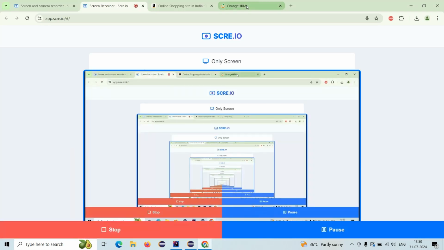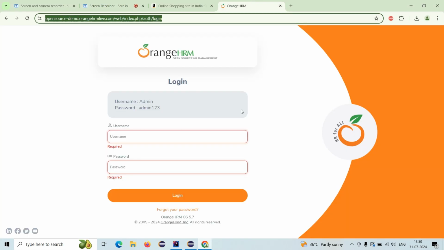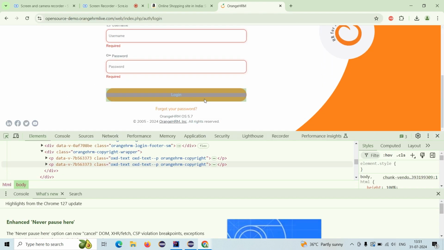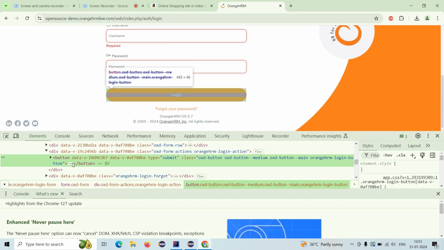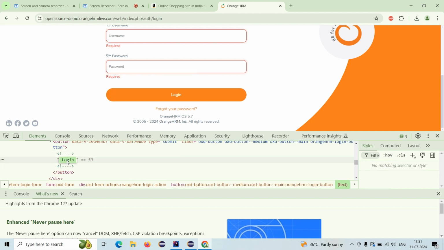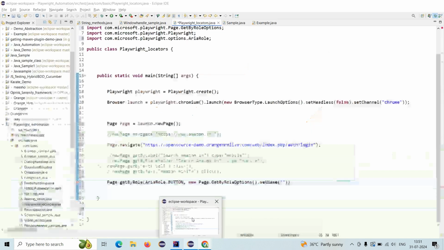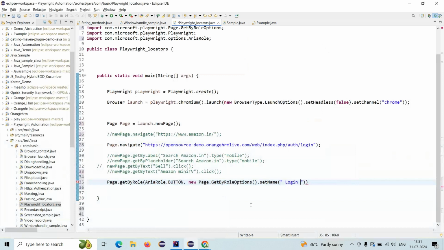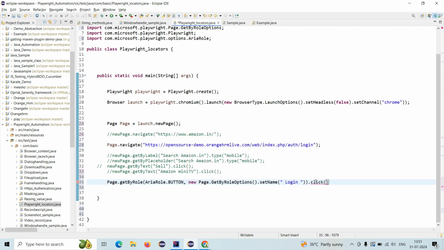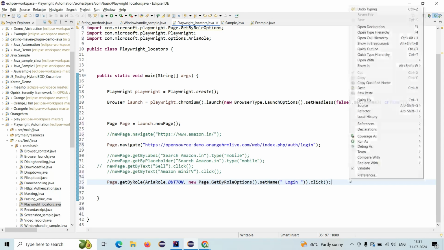we should go to the DOM. Then we should take the button. We should go to the DOM first. Then we should get the name, the login button name. The name of the button you should take. Then you should paste here. Then give click. We are going to click the button, right? Now let me run the code now.